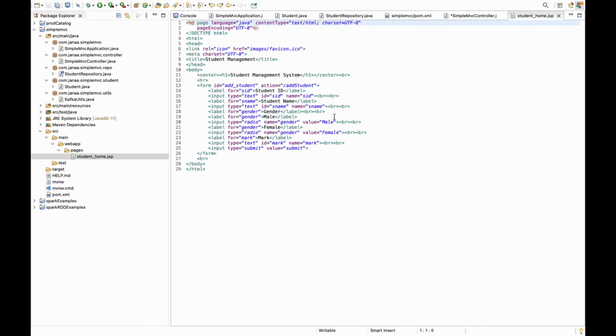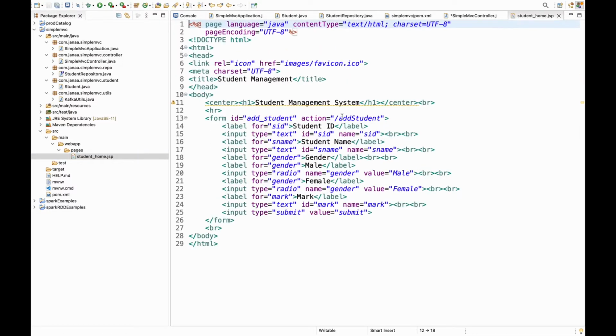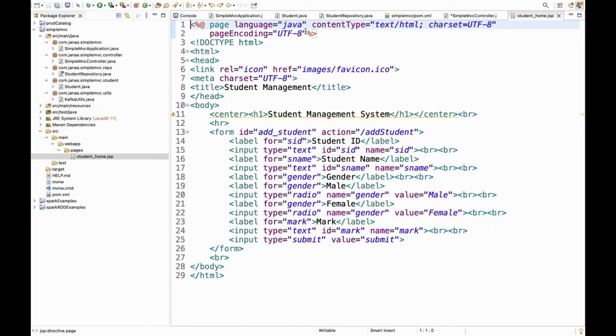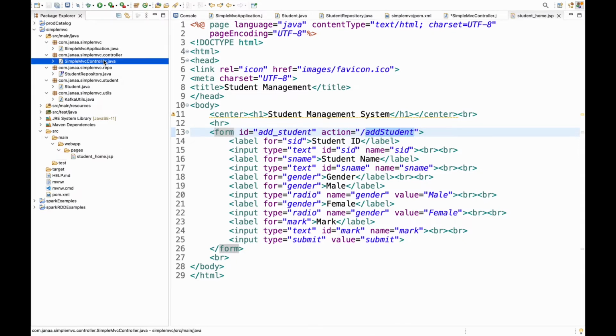That is what has been created here. It is nothing but an HTML form. When you see here, it has the import statement for JSP. We have the HTML tag, then the head tag, and inside the body it is nothing but a form with an ID and an action. In the action, if you click the submit button, it should go to the action addStudent. This addStudent is what we have described here in the controller class.